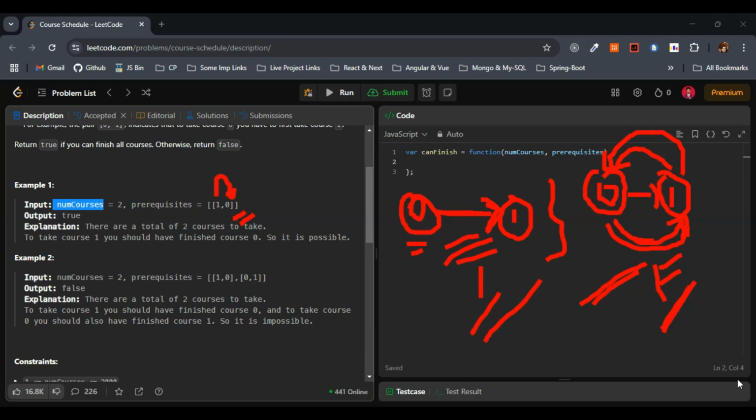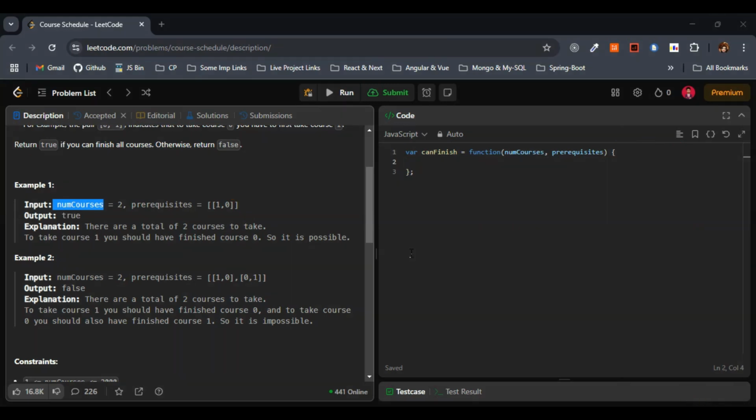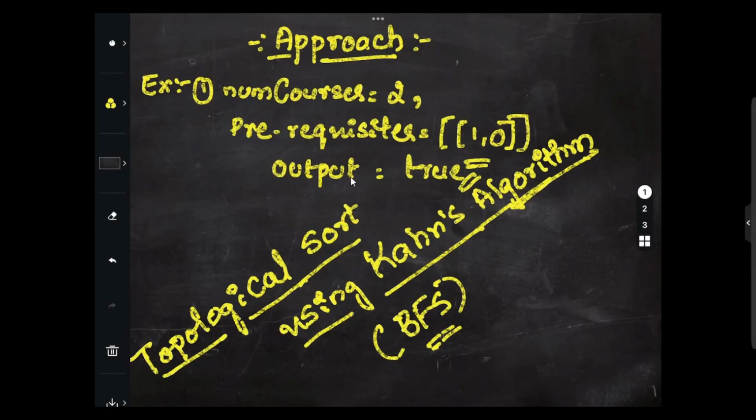So I hope the question is completely clear. Let's discuss the approach first, followed by the edge cases one by one, and then finally write the code and discuss the complexities of the code that we have written, right? Initially let's discuss the approach step by step. I have considered the same example, the first example that they have given in the question. What we need to remember here is that we are going with topological sort using Kahn's algorithm, making use of topological sort with BFS.